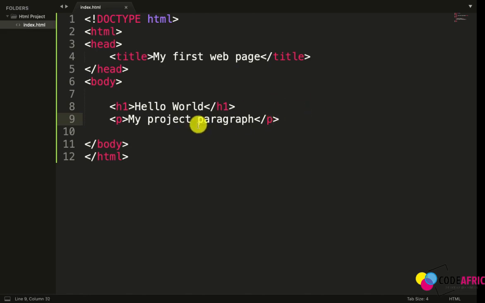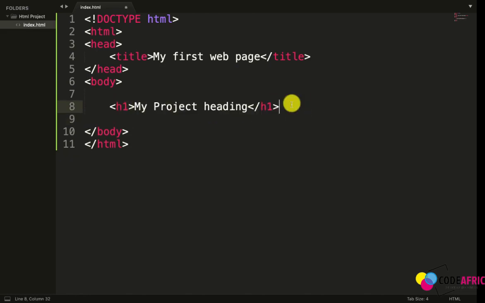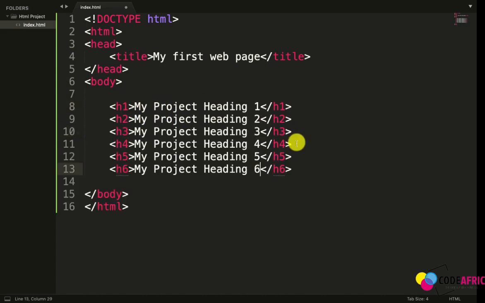Now let's get rid of all this. For the first one, I call it my project heading. This is H1. Let's get it up to H6. So in HTML, for headings, we use H1 to H6.